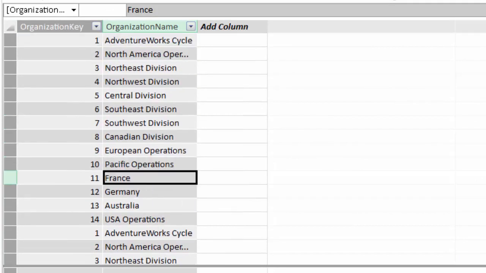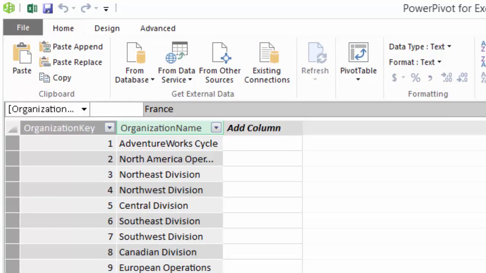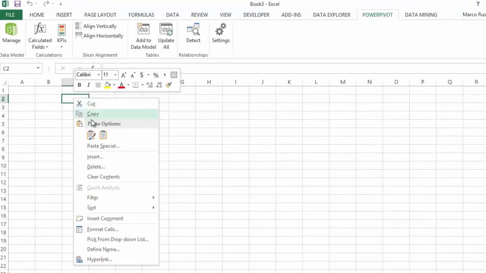Using the clipboard in Power Pivot could be a good idea only to do a very quick prototype, but it is not very comfortable as soon as you want to refresh this data. A better option is to paste data in Excel.